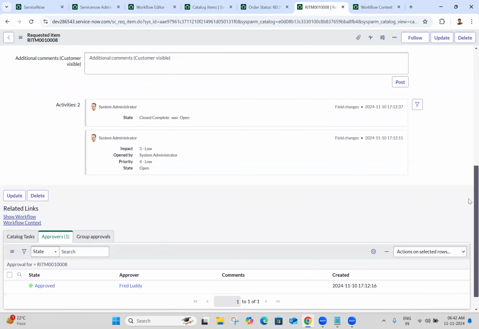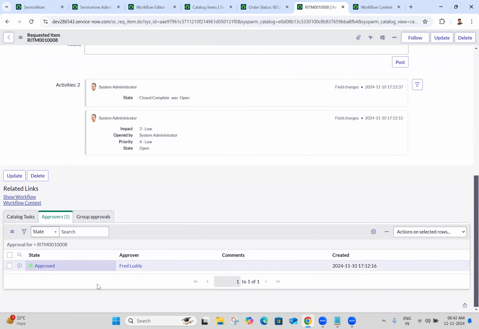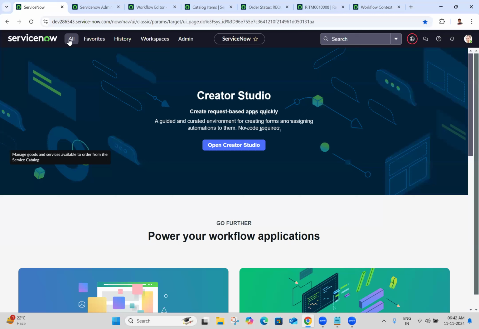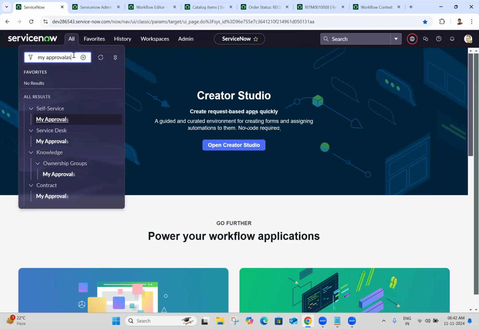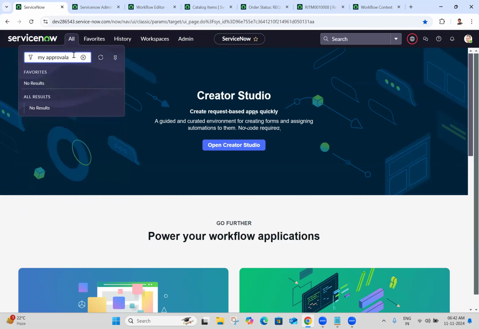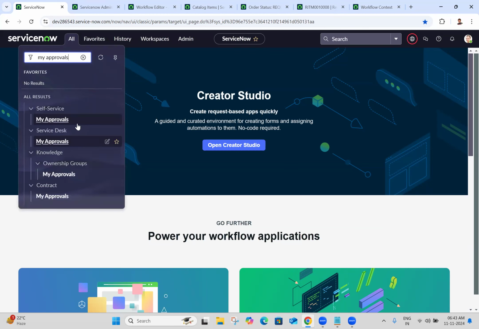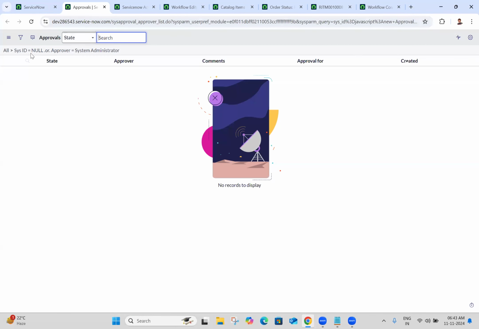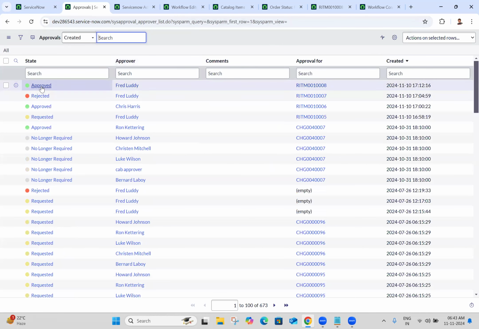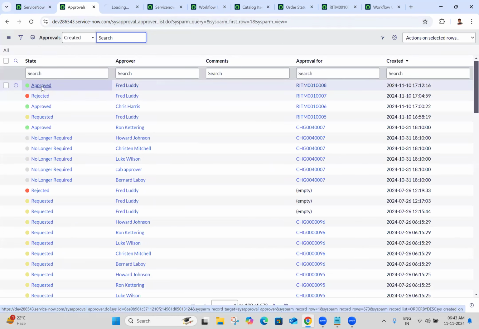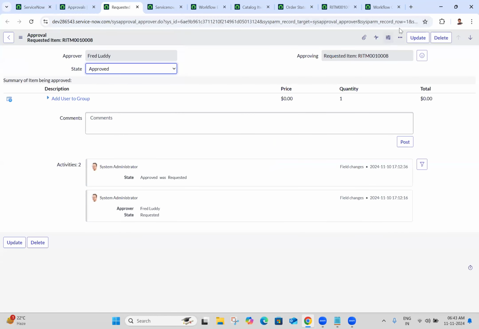In real time, approvals will not be done from here. For example, the approval went to Fred Ludy, right? Fred Ludy will open My Approvals. Under self-service, we have My Approvals. If we go to My Approvals and remove the filter here, you can see Fred Ludy's approval. So the approval will go here and they will approve or reject.